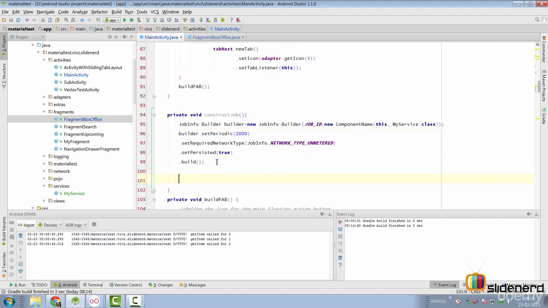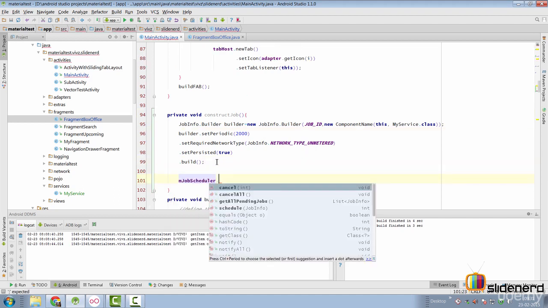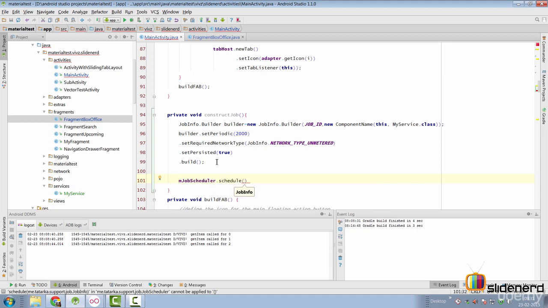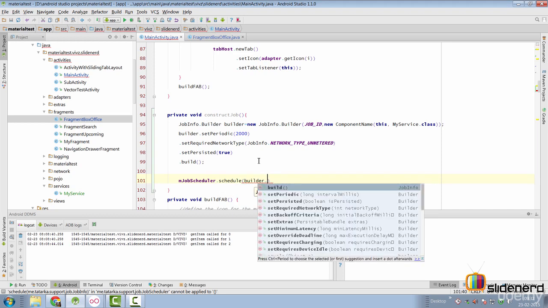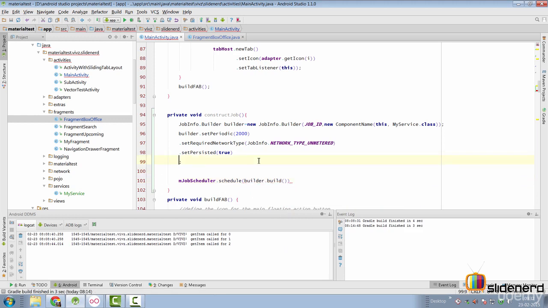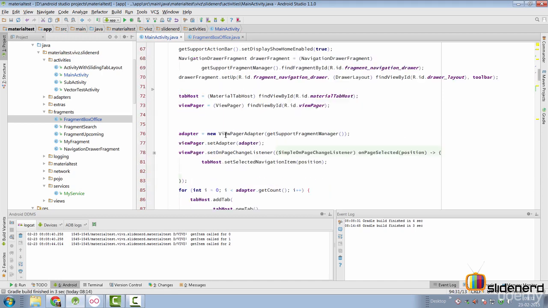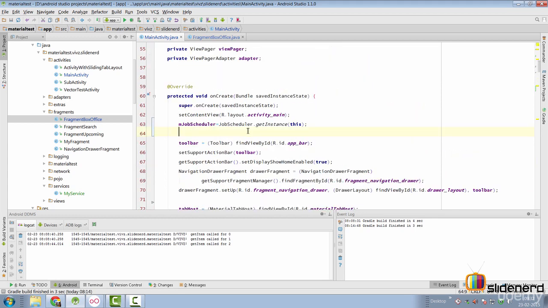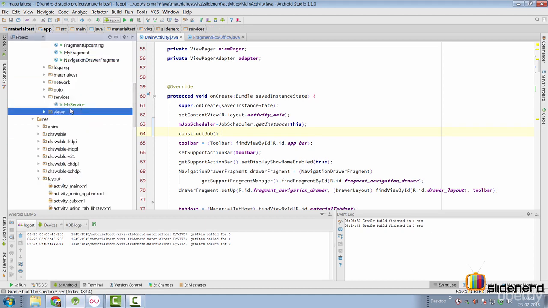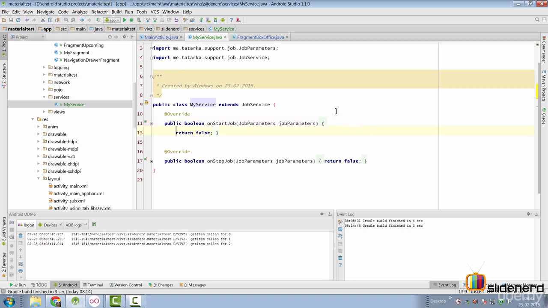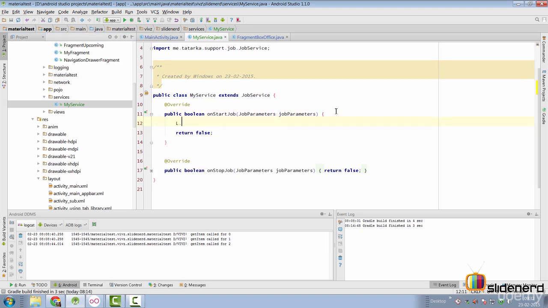Last but not the least, use your job scheduler object, which is mJobScheduler, call schedule on it, and pass the JobInfo object that we just constructed. In fact, we did not construct any. We'll have to make it by saying builder.build over here, and I will remove the build from above. So that takes care of setting our JobInfo object. Now we need to call this method constructJob inside our onCreate after we have created our job scheduler instance. So we can say constructJob here. So going to our job service class, which is inside services in the MyService, I'm going to simply have a toast message inside this indicating whether things are working or not.